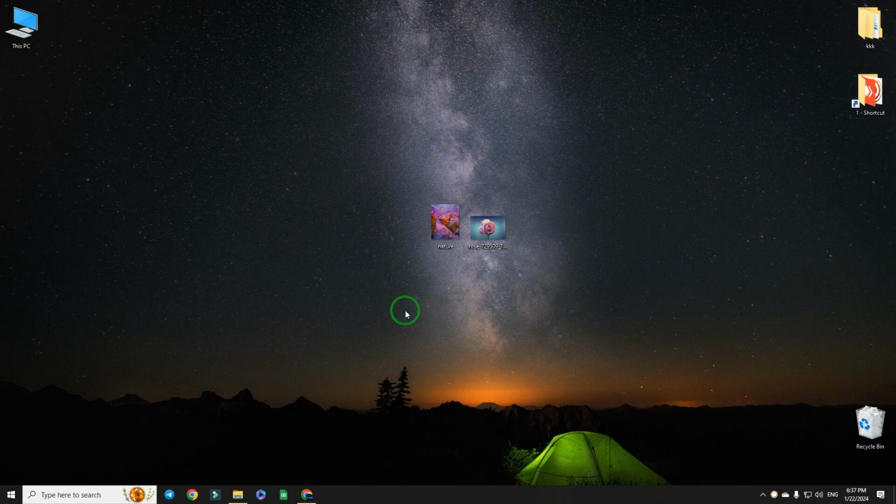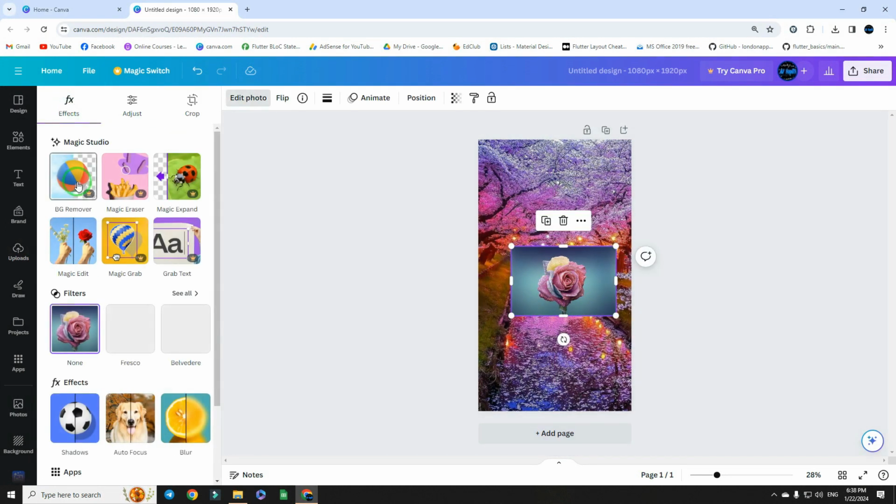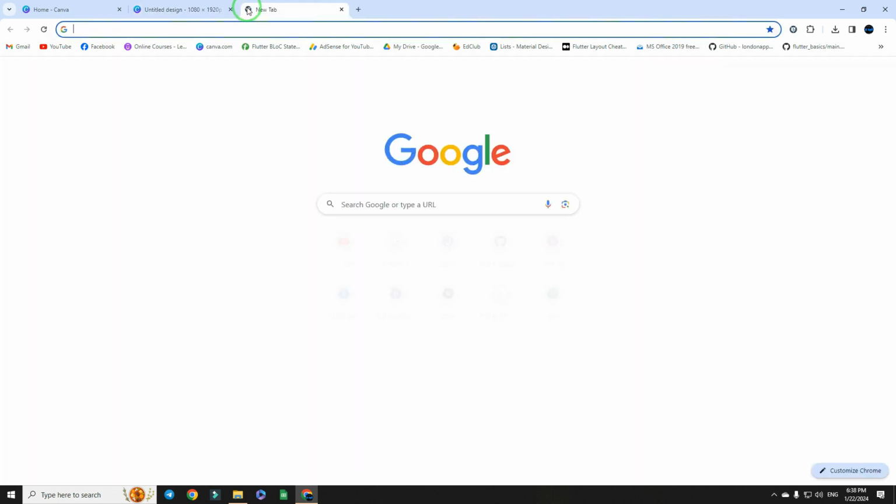Hi there! In this tutorial we are going to learn how to remove any image background. We remove background of this flower and put it here. In this canvas site, we can remove background, but it's paid. So, we do it on another site.